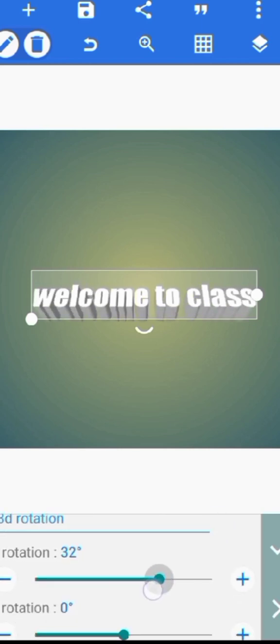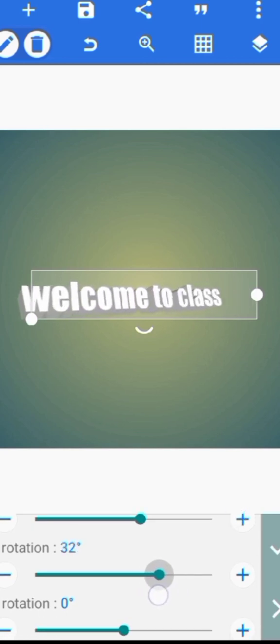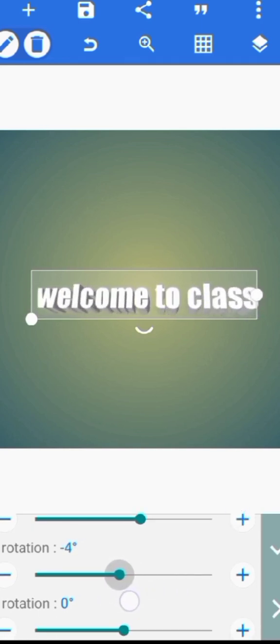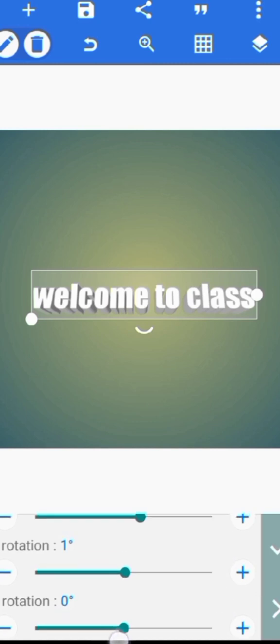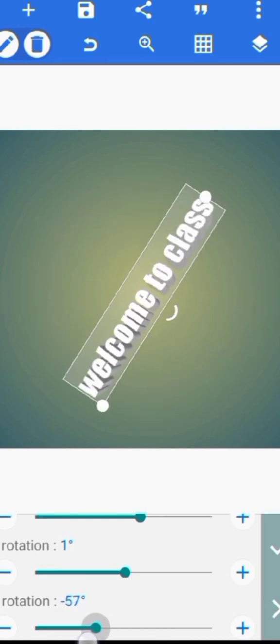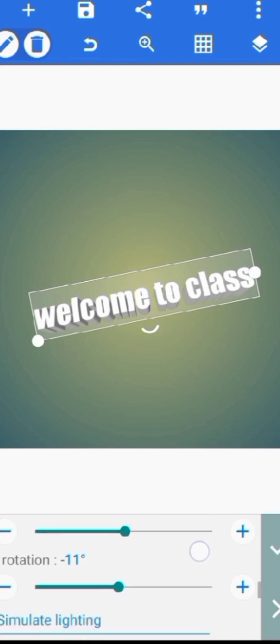And this one is to rotate it, and this one is also to rotate it. You see how it's been rotated. And this one also is the X, the Z rotation. So these are the three different rotations.